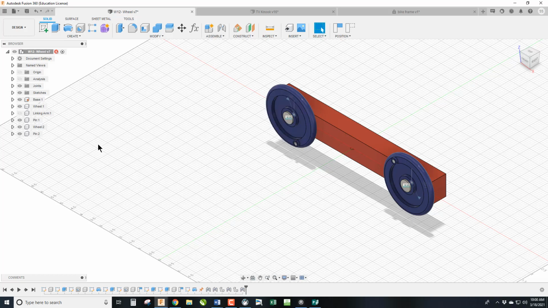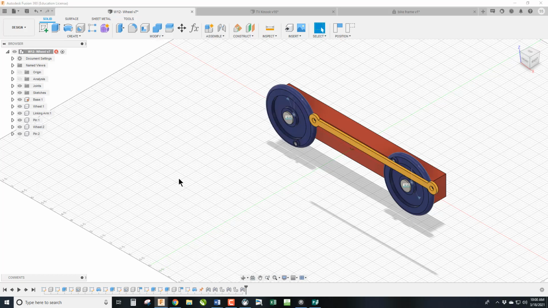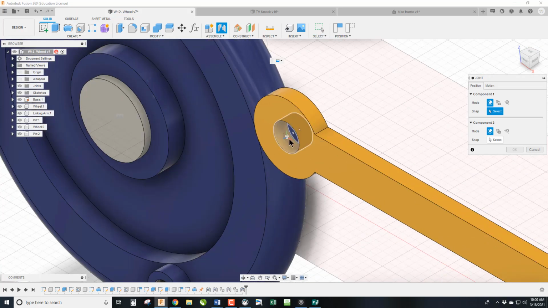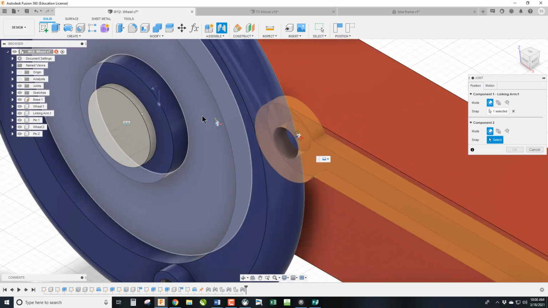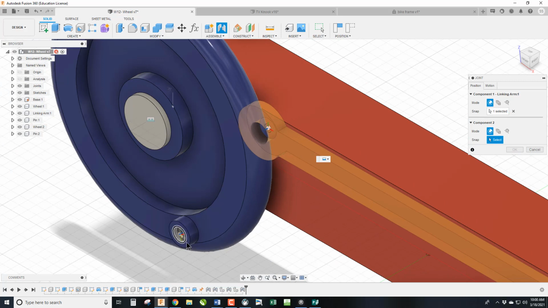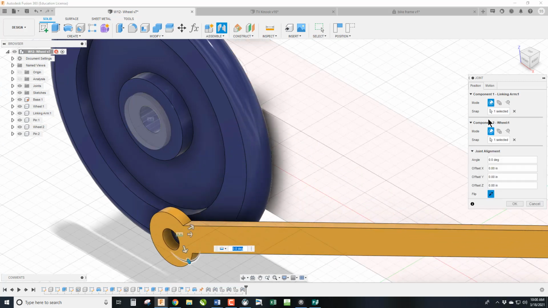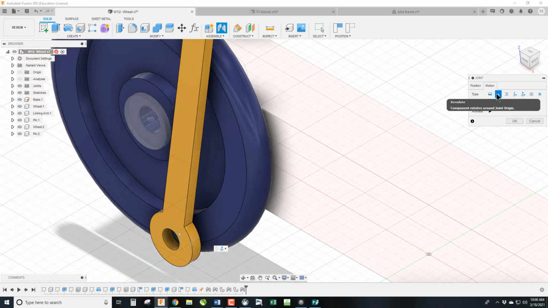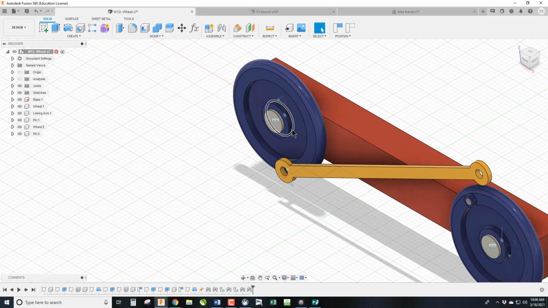Perfect. Now we're going to use the linking arm. And we're going to do the exact same thing. J for joint. We go in here and we're going to pick the inside and we're going to link it to there. Now it's going to set it up as a rigid joint. We have to do a revolute joint. And we click OK. And then we do the same thing again.